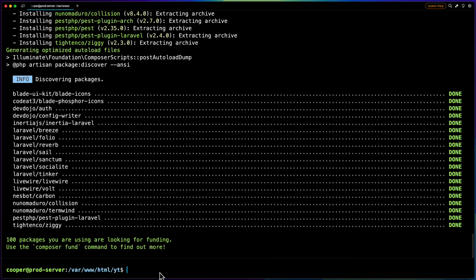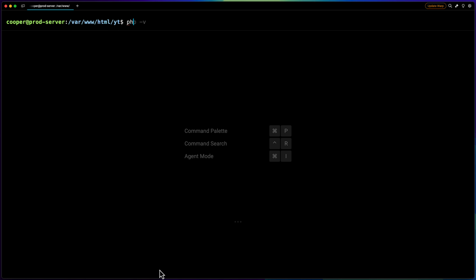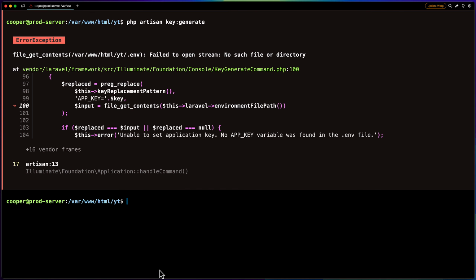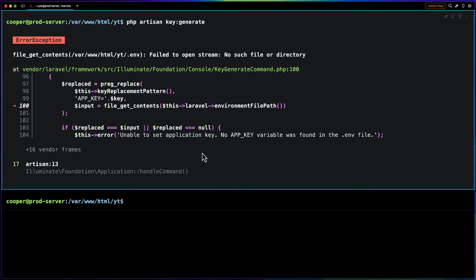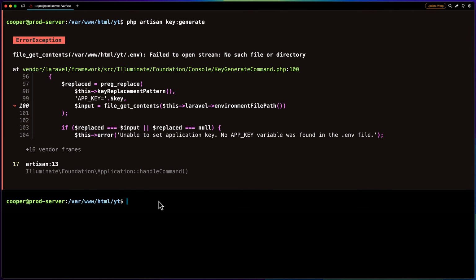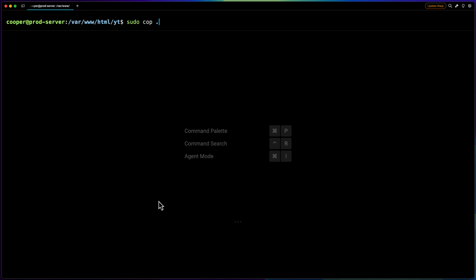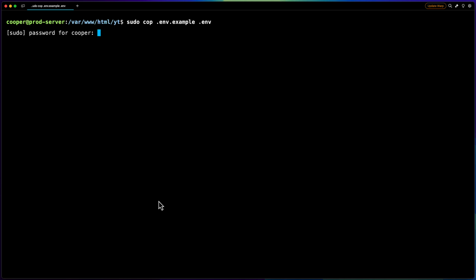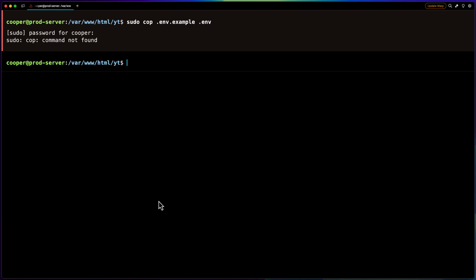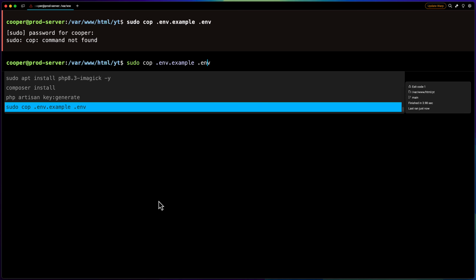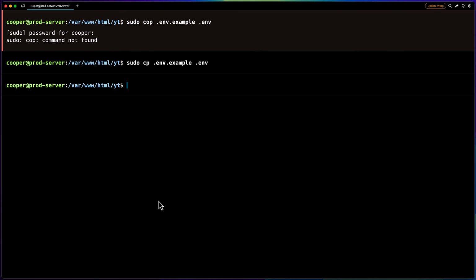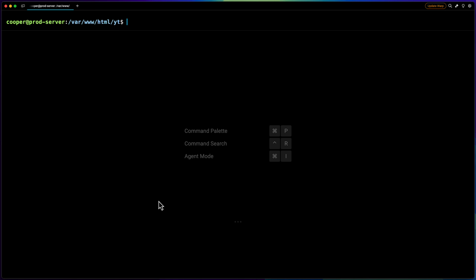Since this is a Laravel project, the next step is to generate an app key. Run php artisan key:generate. But as you can see, it fails because the .env file is not yet present in the root of our directory. Or in the root of our project, I mean. Let's make a copy of the included .env.example file to create the .env file. Okay, I misspelled the copy command, so let me correct that. Okay, now that we have the environment file, try running php artisan key:generate again.